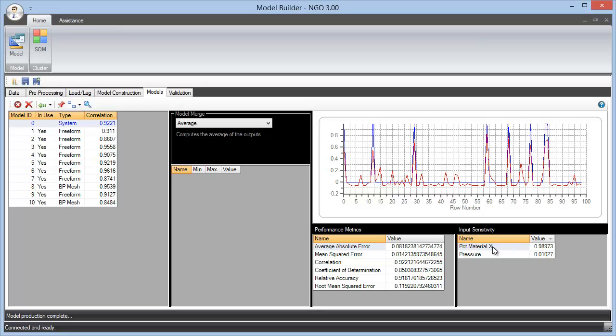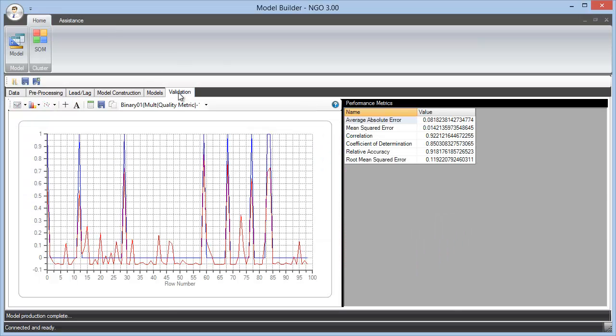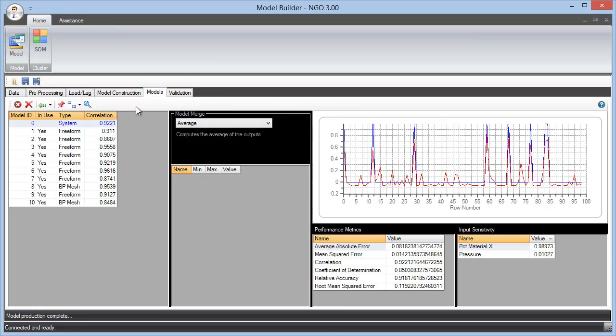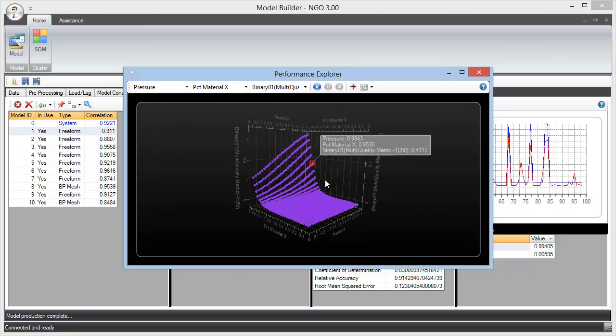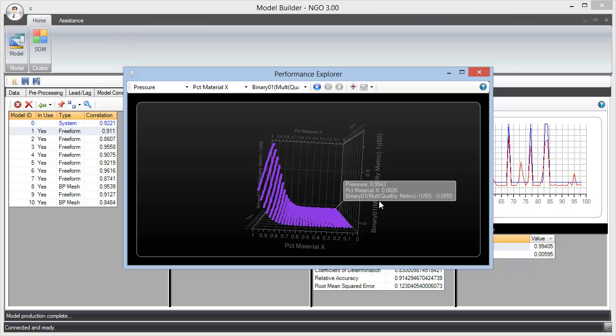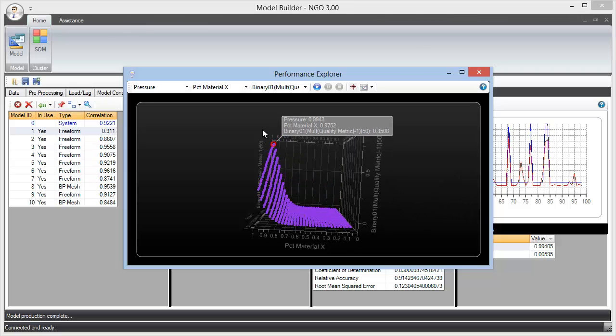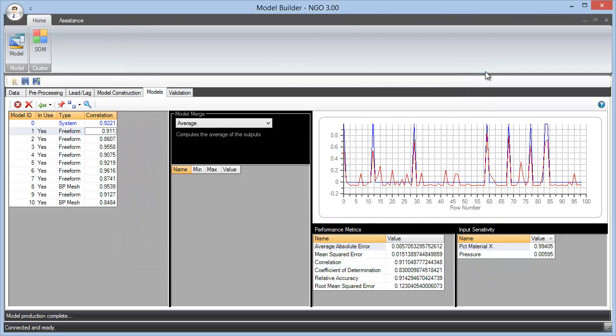So you can also go over here and you can generate reports, a Word document documenting all this. You can take a look at response curves and surfaces and those types of things that I indicated before. It also will show you that percent material X has got to get to a kind of threshold, and then it takes off.